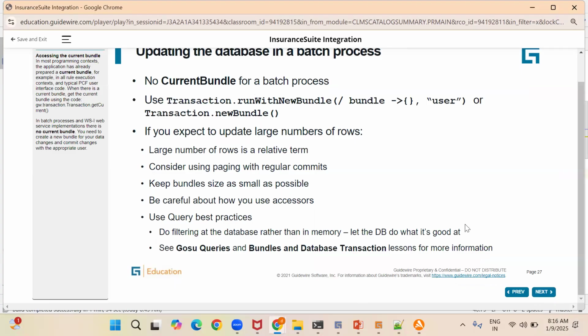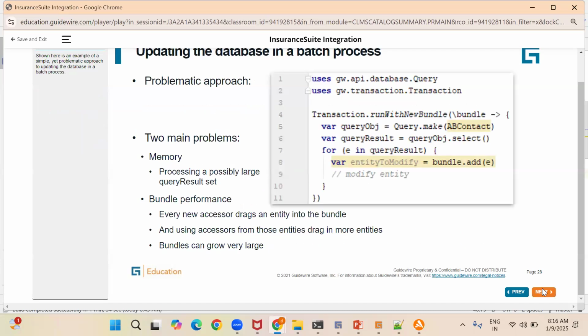Next is best practices for queries. Keep your bundle size small and use paging with regular commits. This is all fine. This is also them telling about the best practices. I have told initially about querying any entity without filtering at the entity level and making a for loop over the entire result. That will give memory issues and affect bundle performance. That is what they are telling.